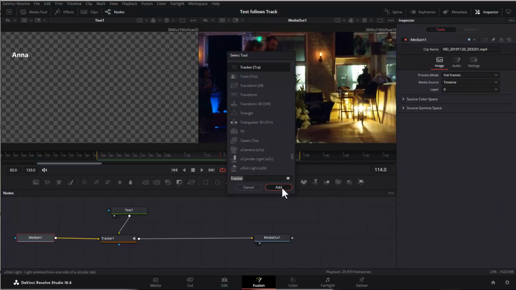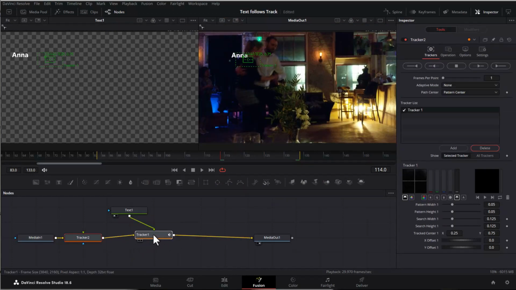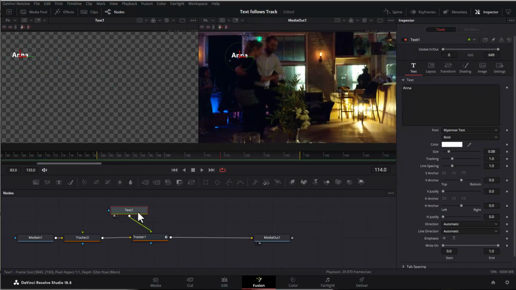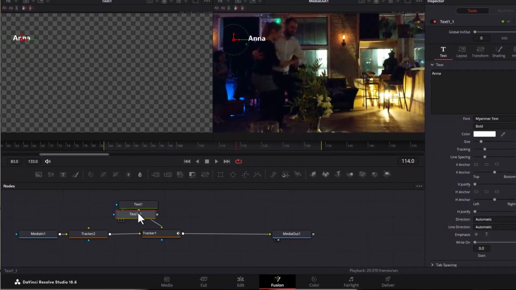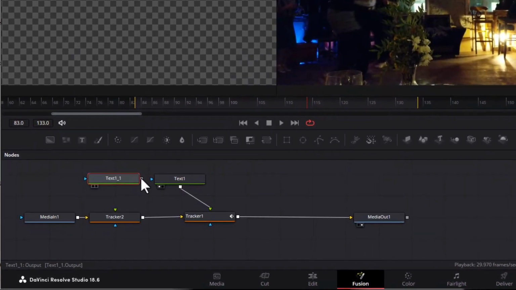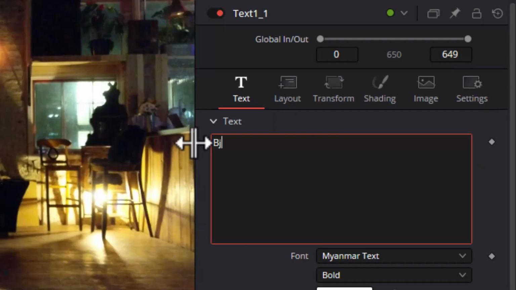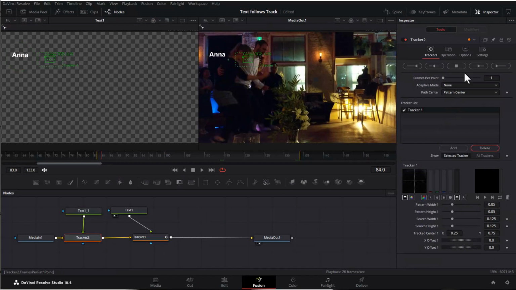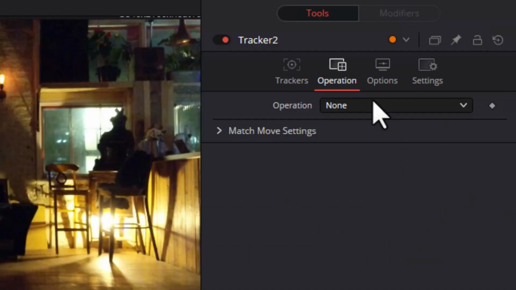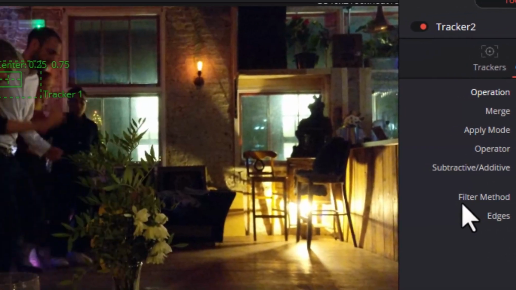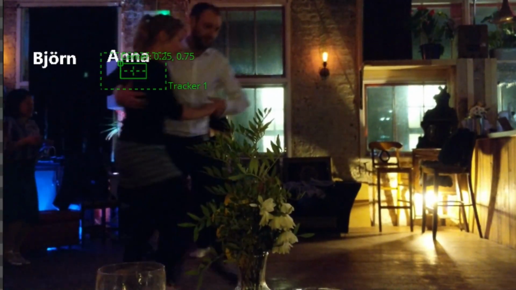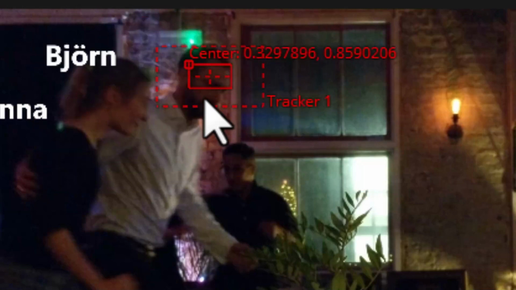I add another tracker node now. Fusion places it in the pipeline to the left of the previous tracker. You can do this differently, but this is how I like to do it. The sequence here does not matter. Now I copy the text node, that is Anna, Ctrl C, and paste it with Ctrl V. I need to select the operation of tracker 2, and like before, I set it to match move. It stays in the same place because tracker 2 hasn't tracked anything yet. I choose Björn's face for this.